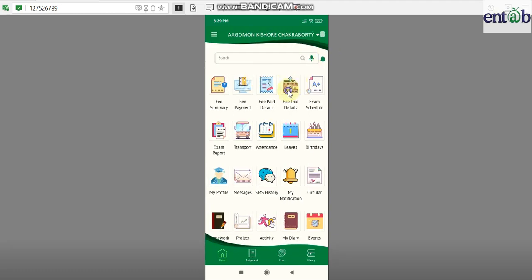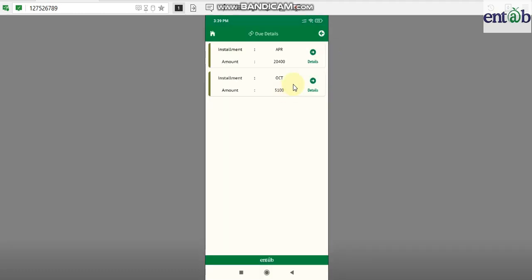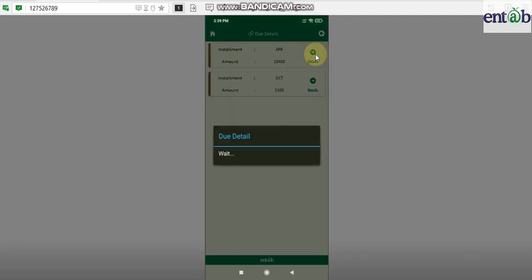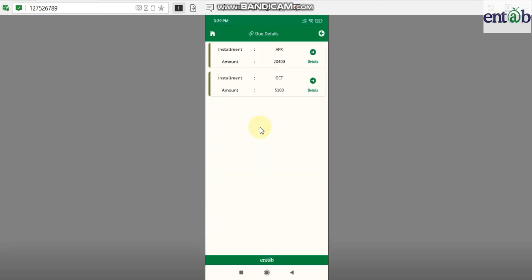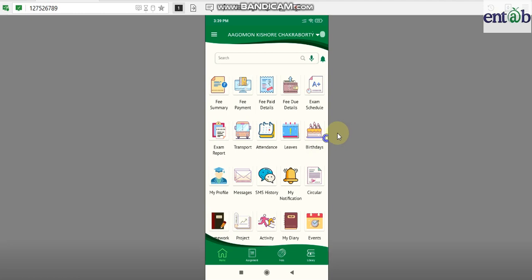Now the next option is the fee due details. In this, the app will show you which installment is pending from your side, and whenever you click on this detail option, the overall details, like on which head you have to pay how much amount, come up here. Now the next option is exam schedule.